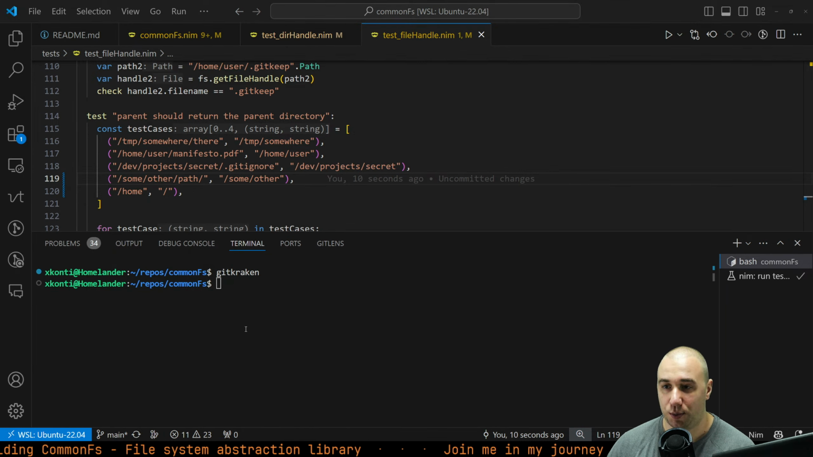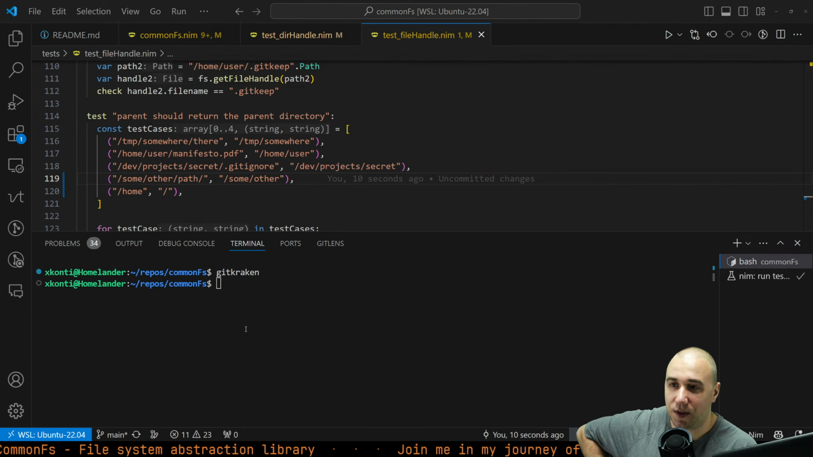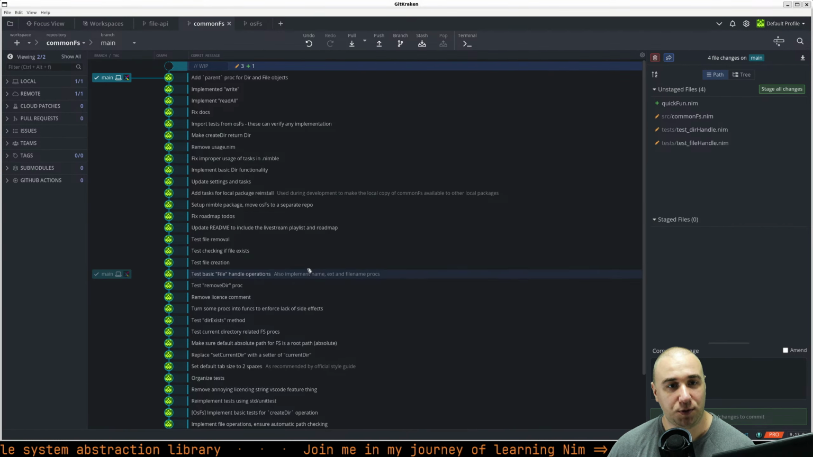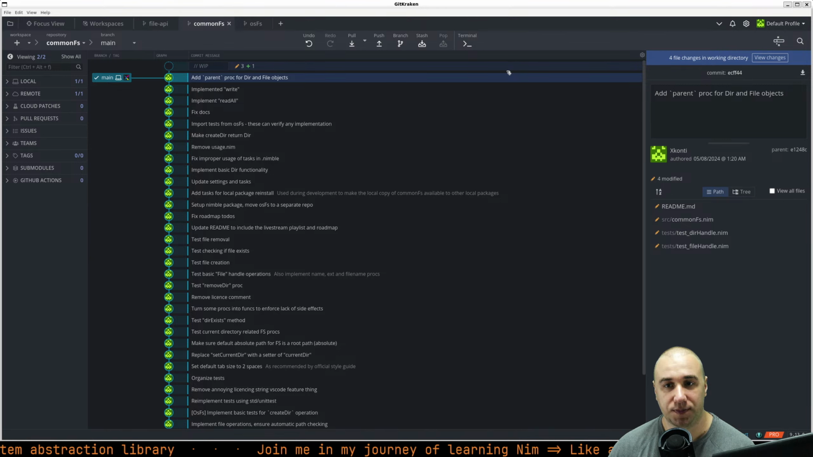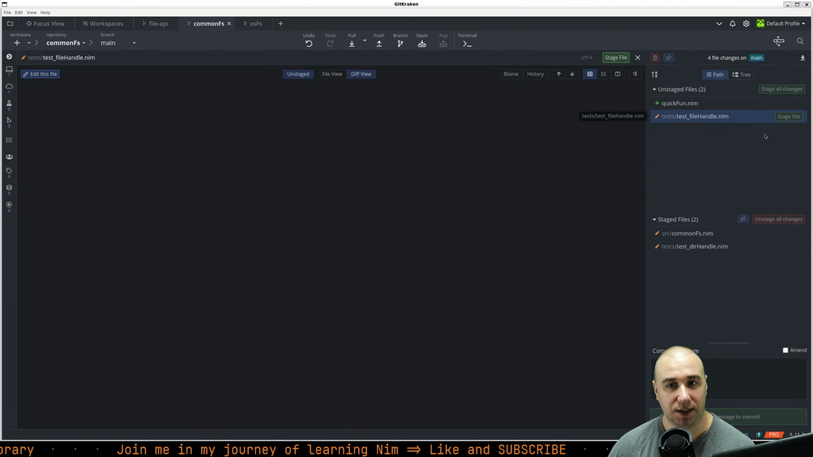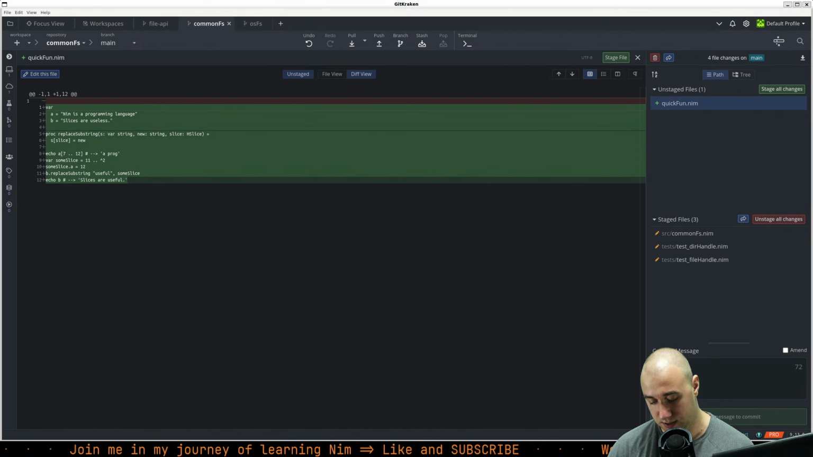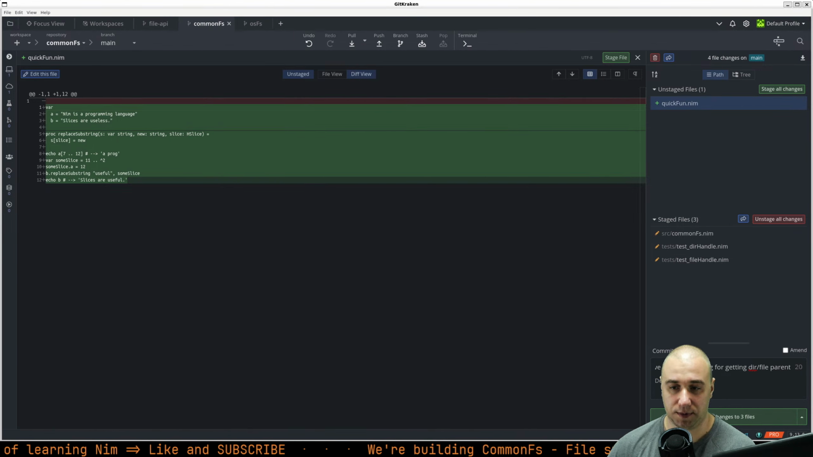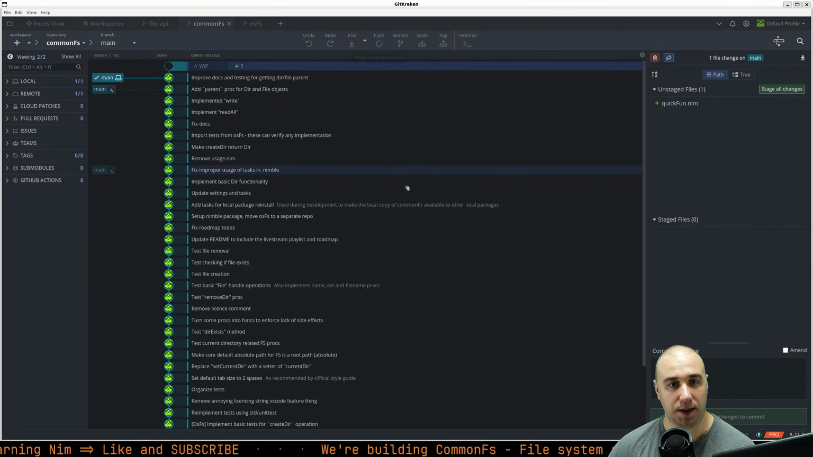Just by walking you through the changes that I made, we already found some areas to improve, which is always awesome. Okay, so this would be CommonFS. And let's make sure that we improve docs and testing for getting directory/file parent. Okay. And let's push it.